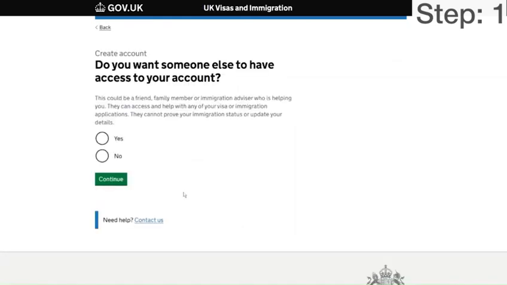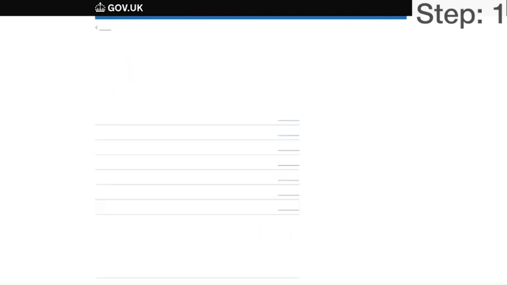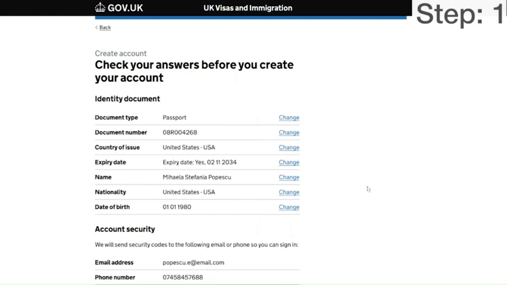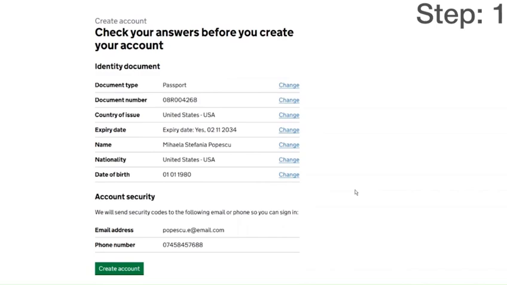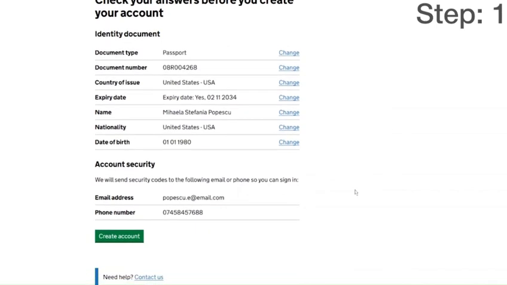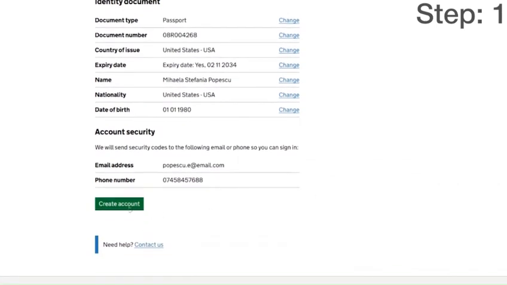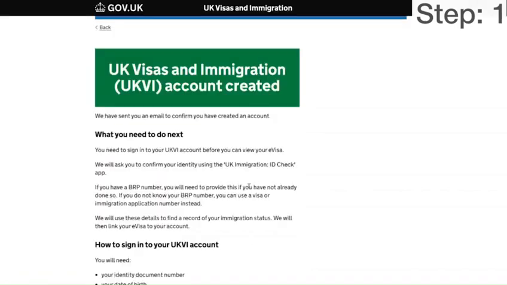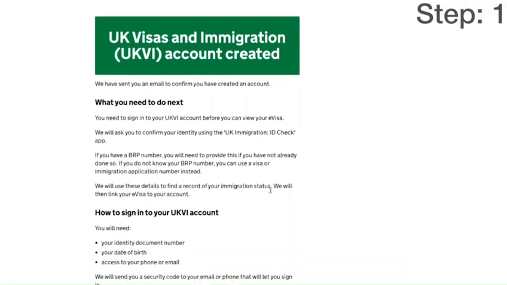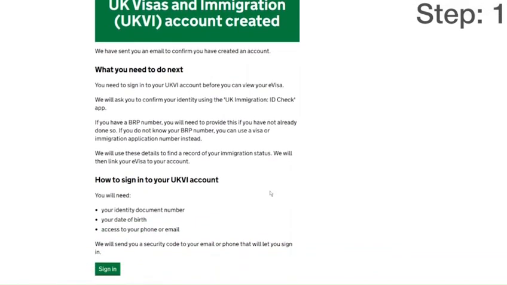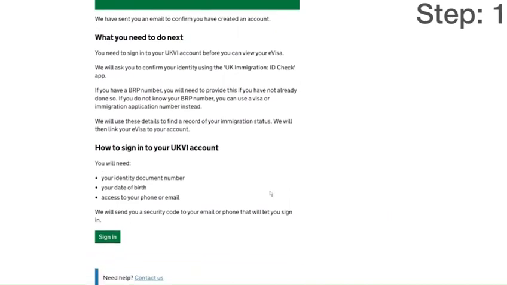We will now ask you to confirm if you would like someone else to have access to your account. Once confirmed, click Continue. We will now ask you to check your answers before you create your account. If needed, you can go back and change any answers by clicking on the change link on the answer you would like to change. When ready, click on Create Account. We will now confirm that your UK visa and immigration account has been created. We will also provide you with information on what you need to do next to complete linking your status to your account.